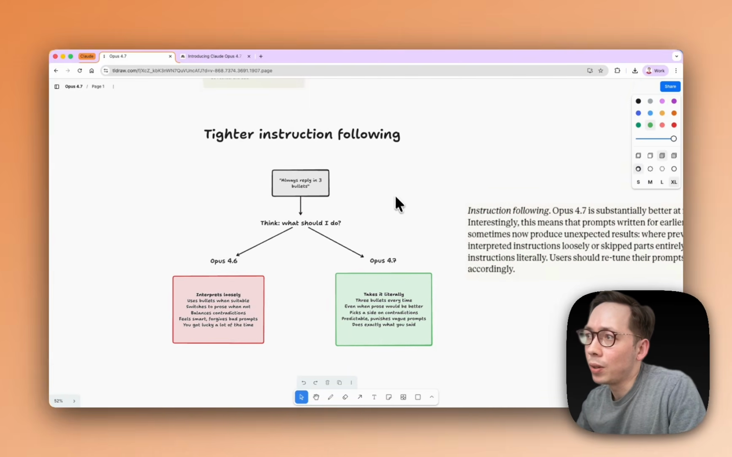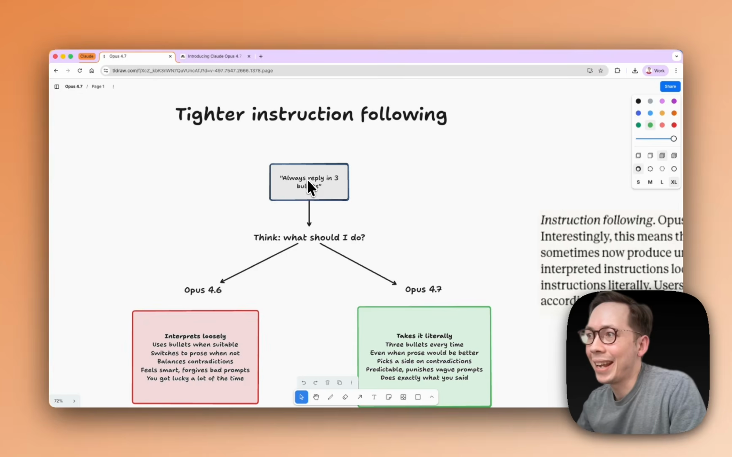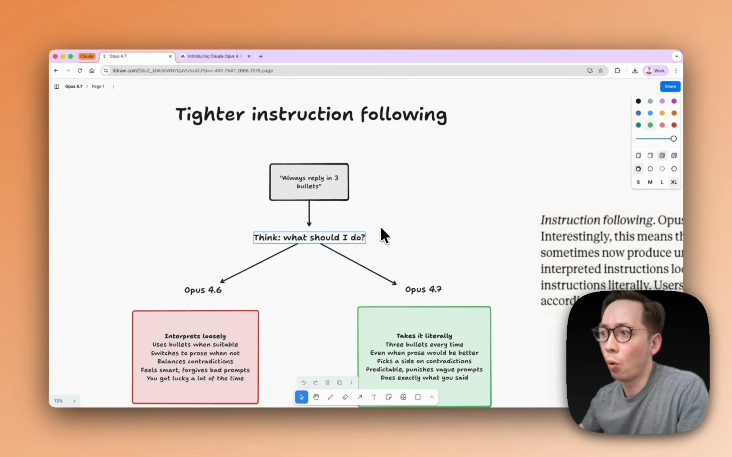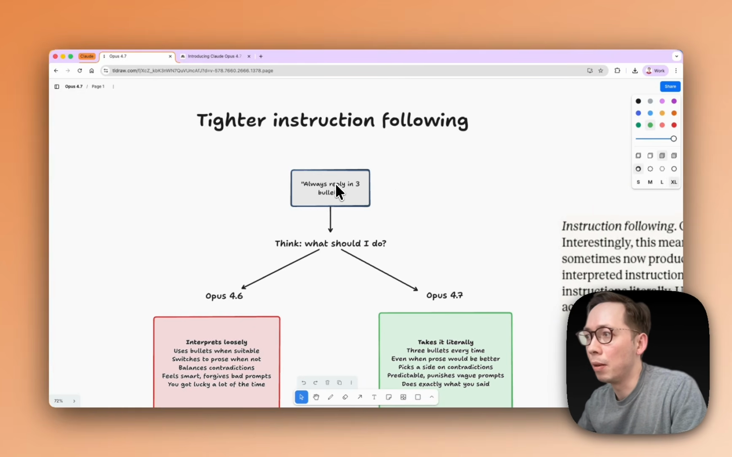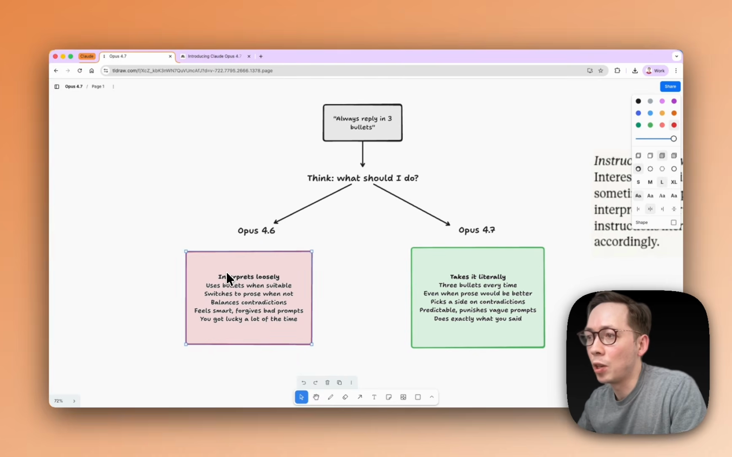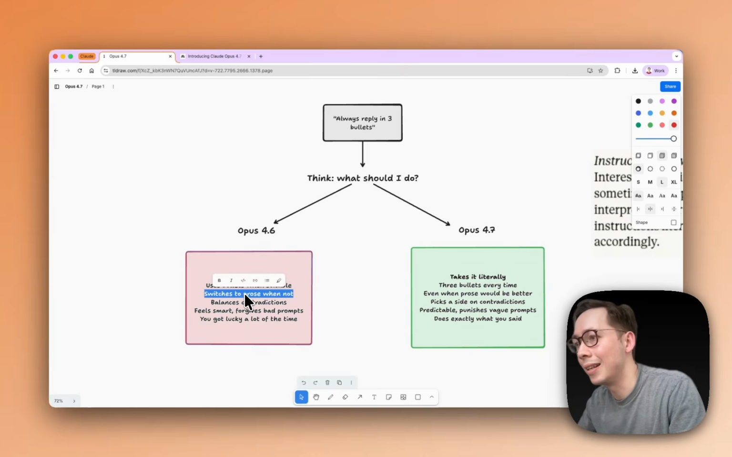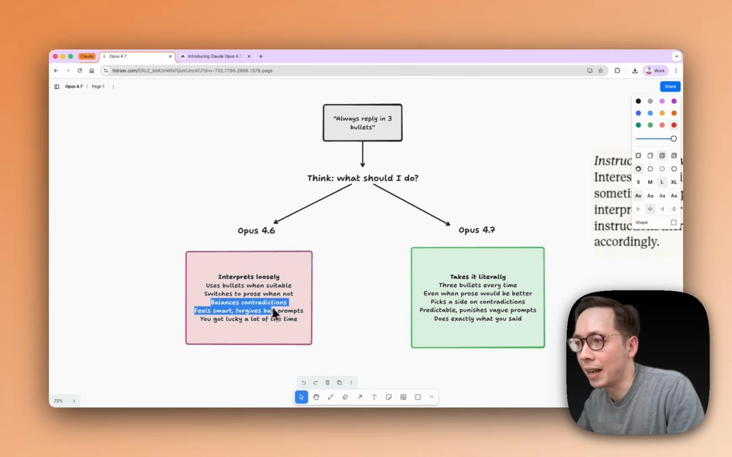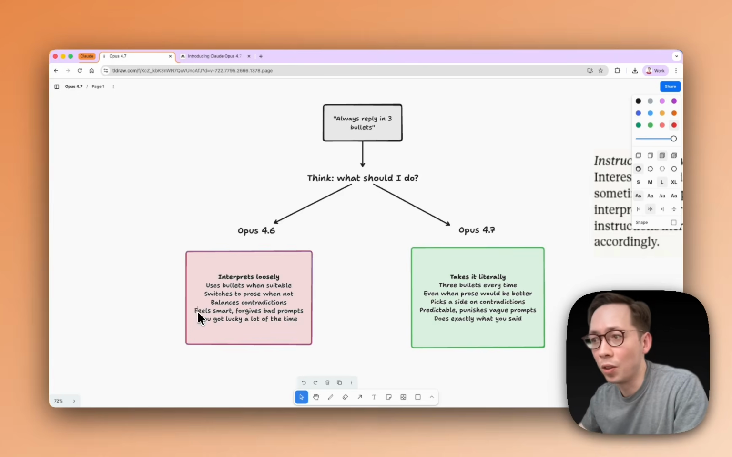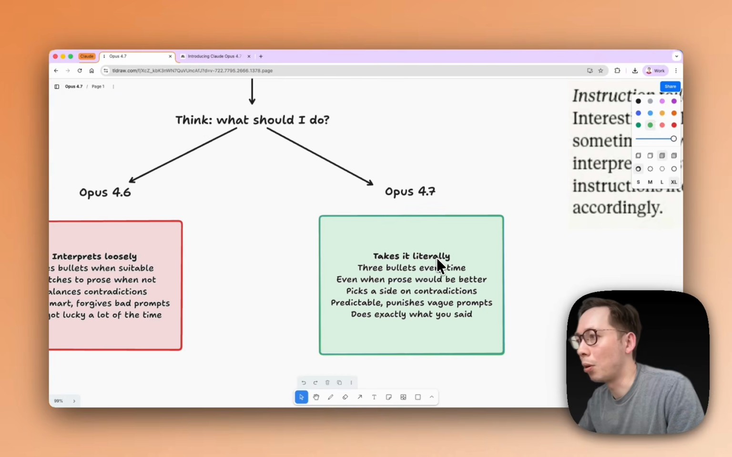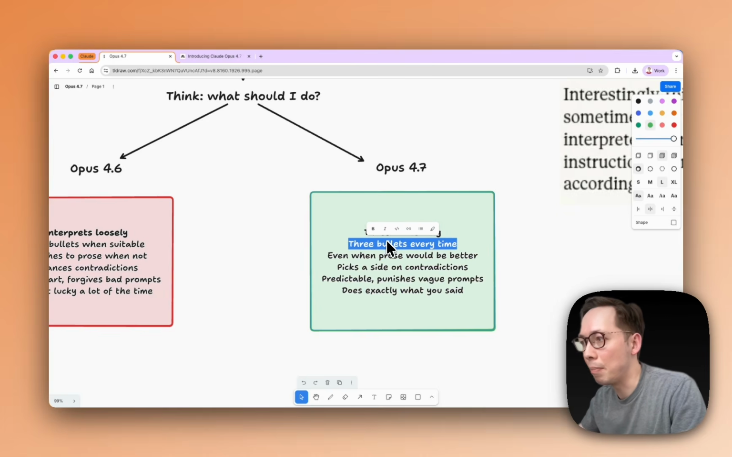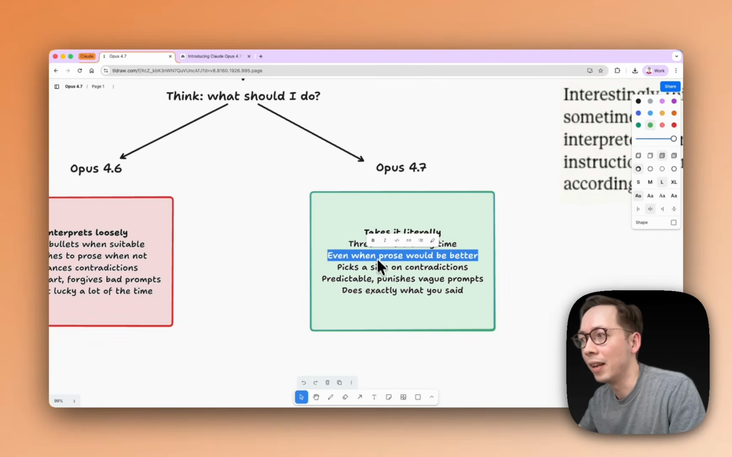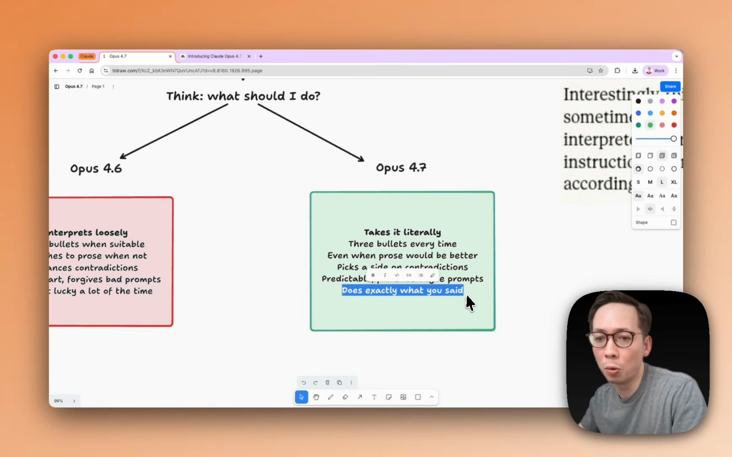Next up, 4.7 is also tighter at following instructions. So if you were to say always reply in 3 bullet points, before, 4.6 would actually interpret this loosely, and it may use bullets when suitable, but sometimes it would switch to prose when it thought bullets were not suitable. Right. This obviously means that it balances contradictions. It feels smart, and it forgives bad prompts. And a lot of the time you get lucky with your bad prompting. But now with 4.7, it's going to take the prompt literally every time. It's going to do 3 bullets, even when prose would be better. It's going to punish vague prompts, and it's going to do exactly what you say.